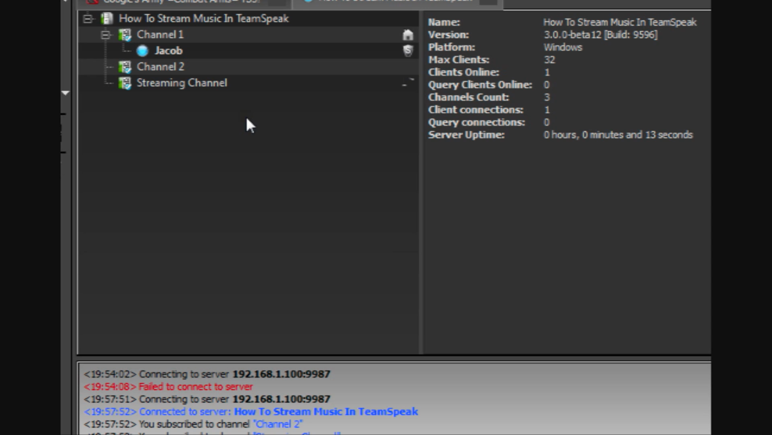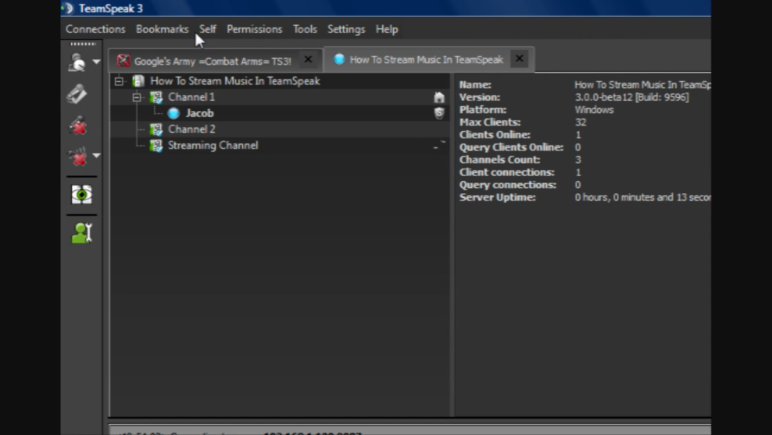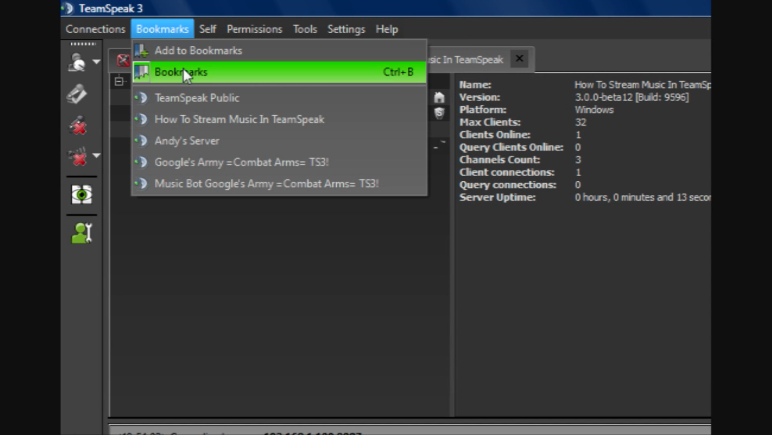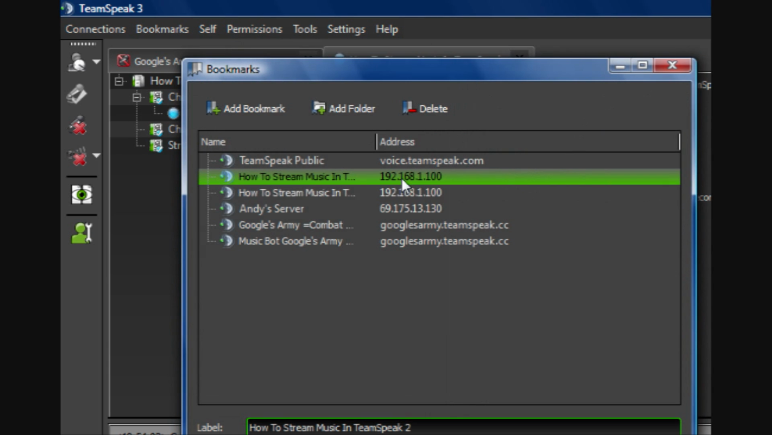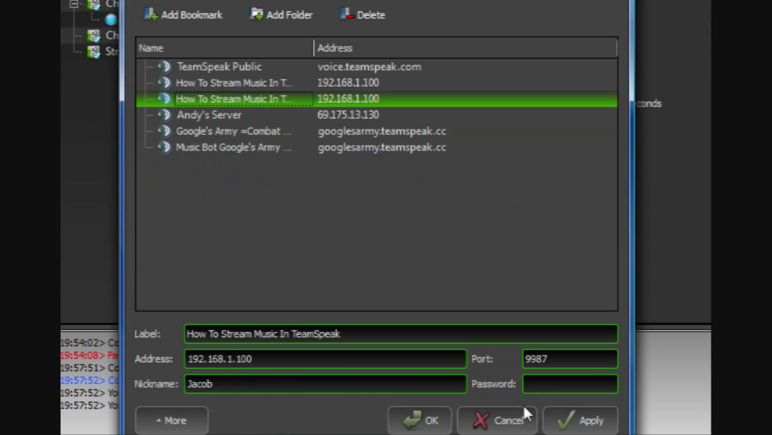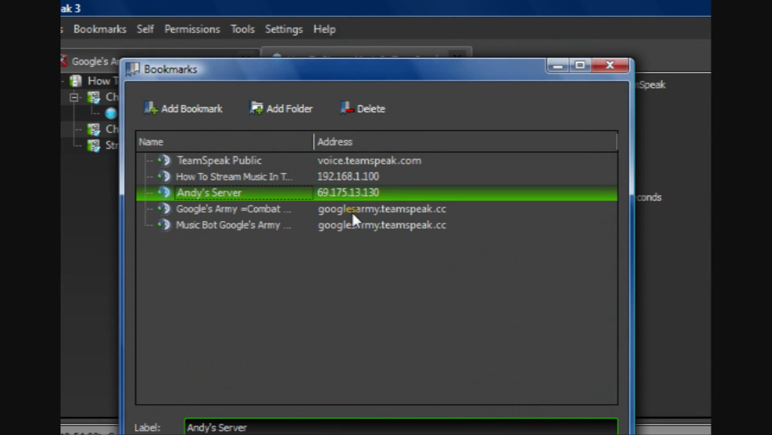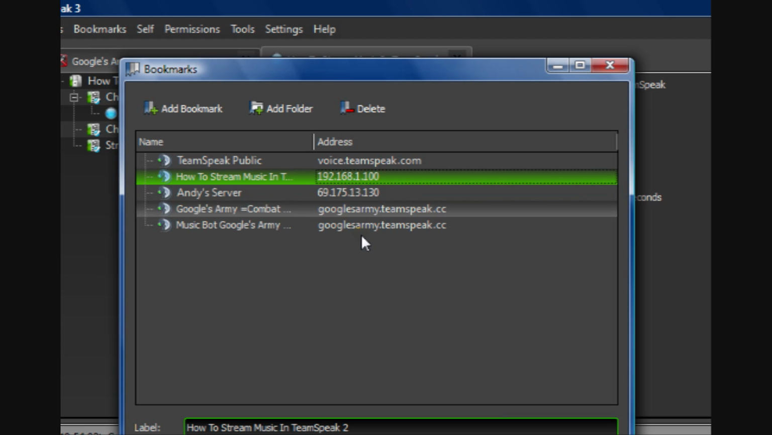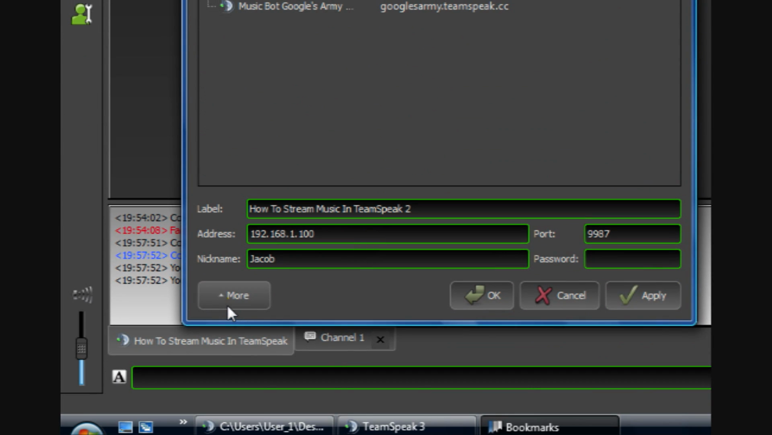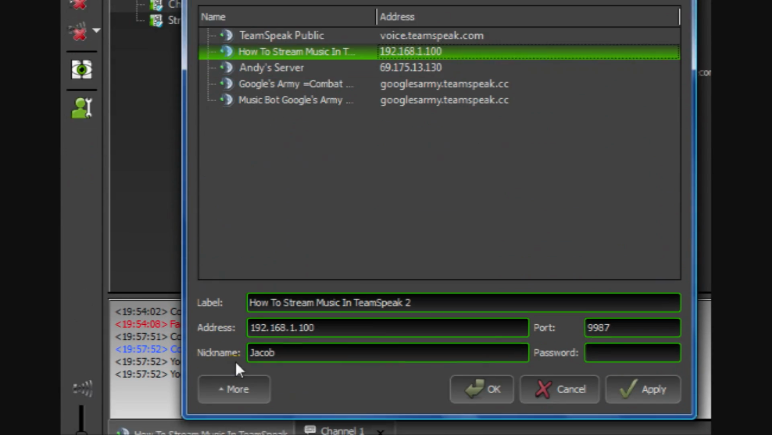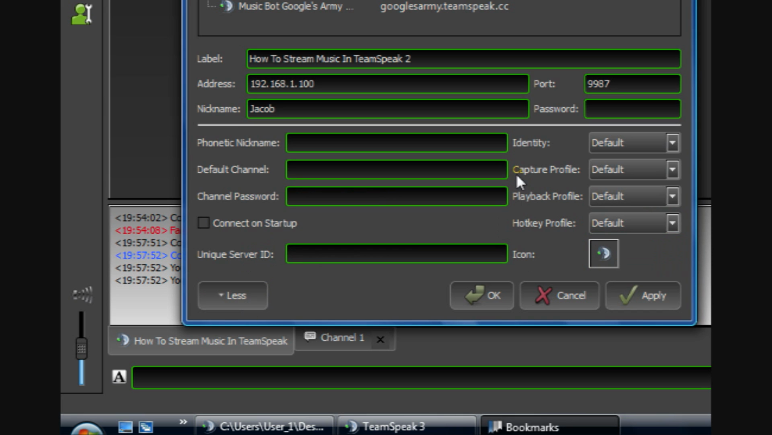Once you are in the server, what you need to do is go to Bookmarks and Add to Bookmarks, even though it's actually already in here because I was doing this earlier. So we'll go ahead and delete that one. And now here's the one that we just added. What you want to do, click that server, and we'll go ahead and hit more.